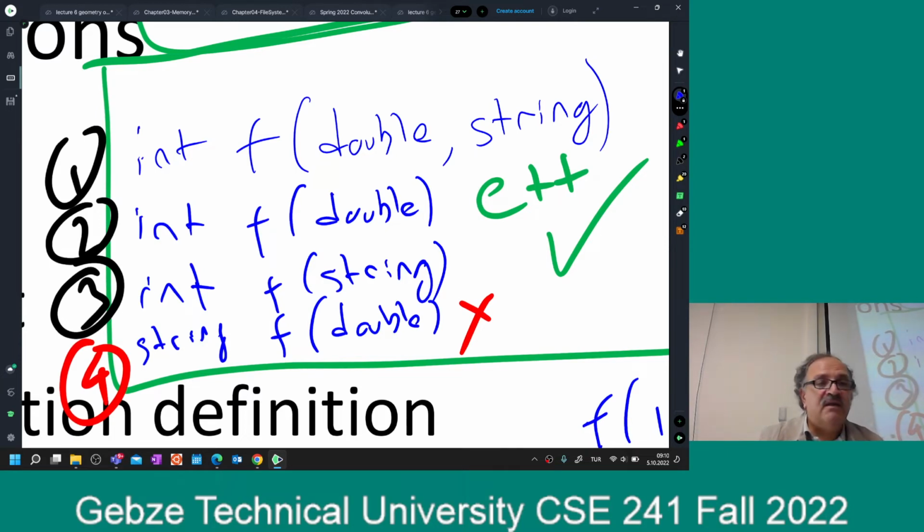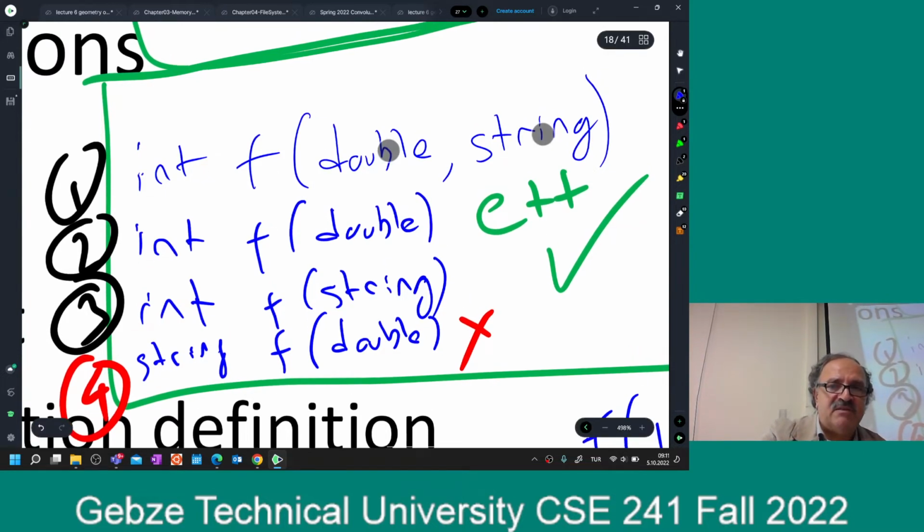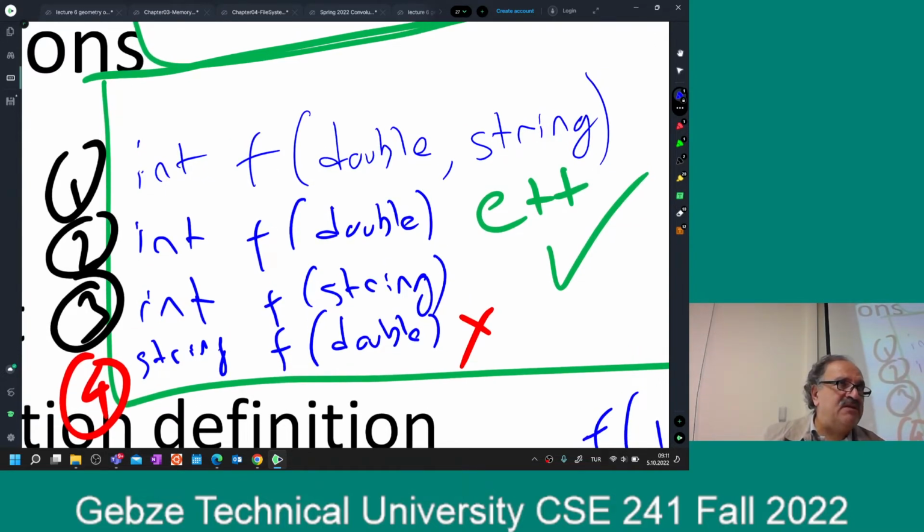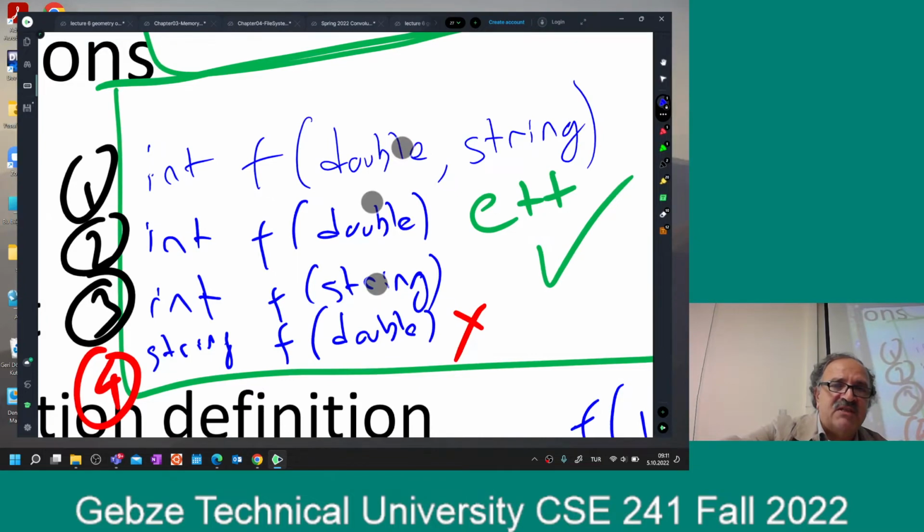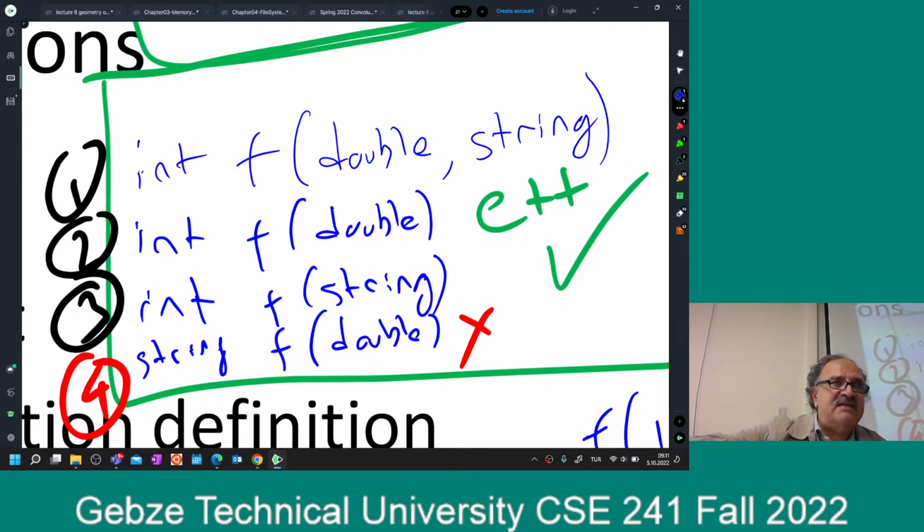Why? The signature does not include the return type. What defines the signature is its name plus the parameters: the number of parameters, the order of parameters, and the types of the parameters. These three functions have the same name, but their parameters are different. In the first case, the number of parameters is different. Between these two, the number of parameters is the same, but their types are different.